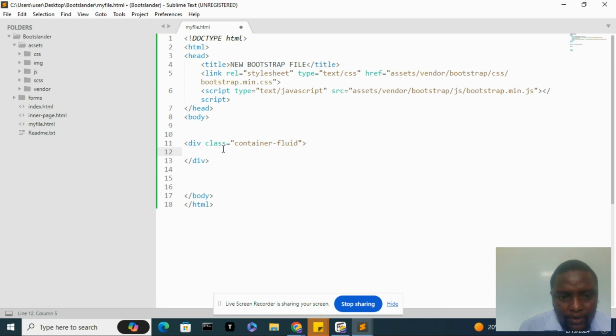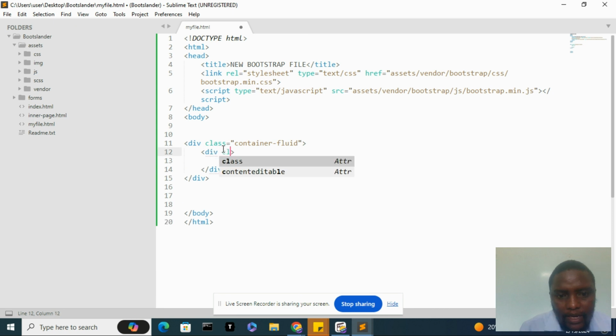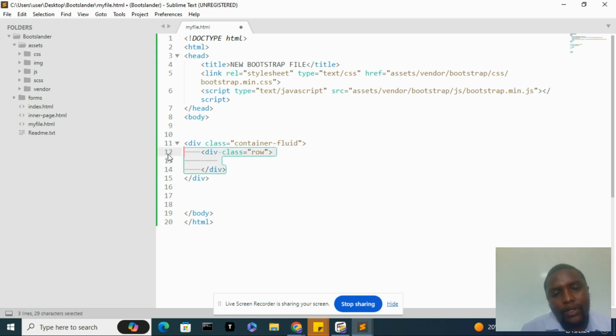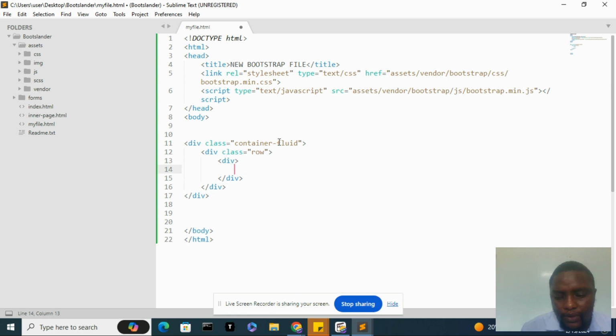Before actually putting the content, we can just create another division, and then we call this class row, and then we can divide this row into the number of times that we want. So if you don't want to create a division, then you just create another div here, and make sure this div has class col-sm-12 as you had defined before. Then you put your content.